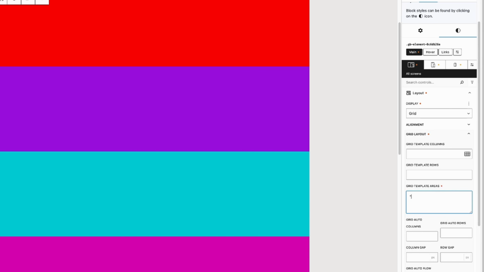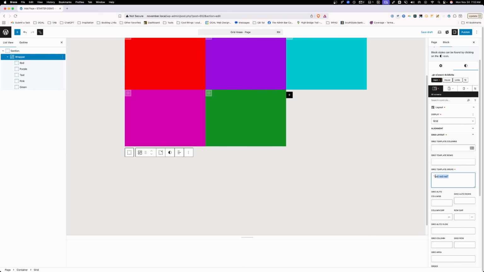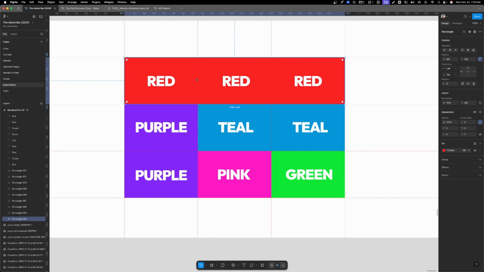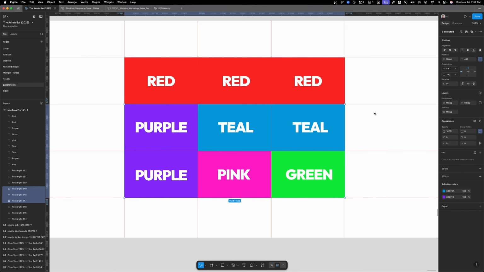Now you do have to start it with a quote mark, so I'll go ahead and open my quote mark. Each row in this is going to have a quote mark. So we'll type in red, space, red, space, red, and then go ahead and close our quote marks. So now what you can see here inside GenerateBlocks looks exactly like what we had here inside Figma, red, red, red. Now let's start working on this second row of boxes.